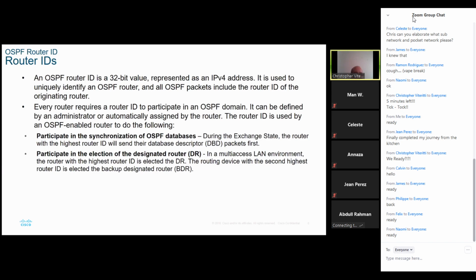All right? Every router requires a router ID to participate in an OSPF domain. Routing domain is what it's called. It can be defined by an administrator, or automatically assigned by the router. The router ID is used by an OSPF-enabled router to participate in the synchronization of OSPF databases during the exchange state. The router with the highest router ID will send their database descriptor packets first. They are the master on the link.